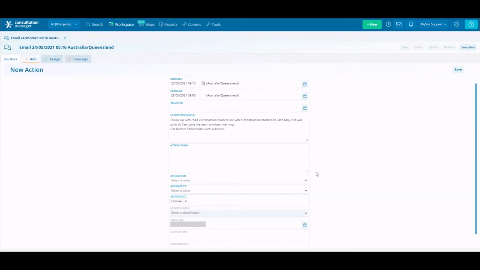The next 3 fields will allow us to choose which users are involved in this action. The first is Assigned By. This will automatically populate with your user details when saving the action unless another user is chosen. The second, Assigned To, is who should complete the action. The third, Assigned CC, is where we can select multiple other users who should be made aware of the action but are not in charge of completing it.